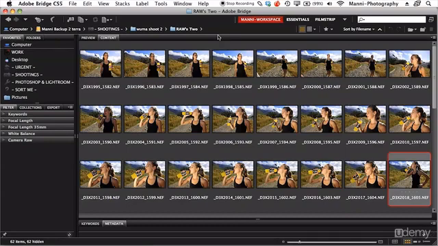Now in Bridge you mostly have two ways of selecting the best shots. One is giving your images a star rating, and the other one is giving your images some labels. I want to show you quickly what I do mostly and how I work with my star rating, and if you want to, with labels.